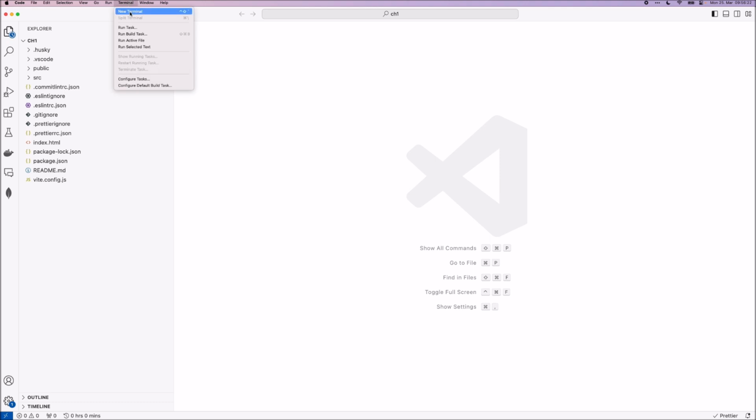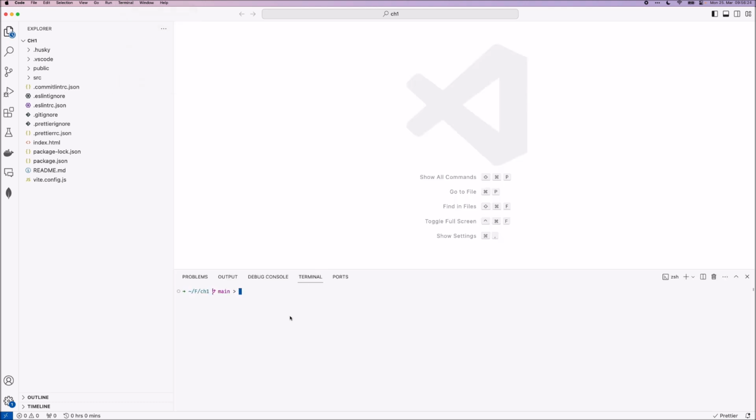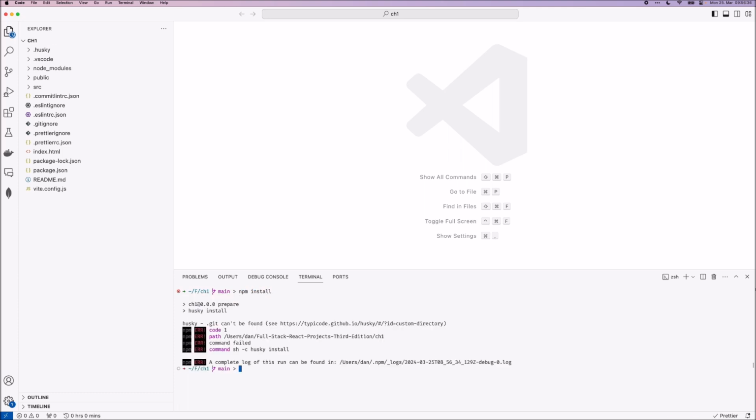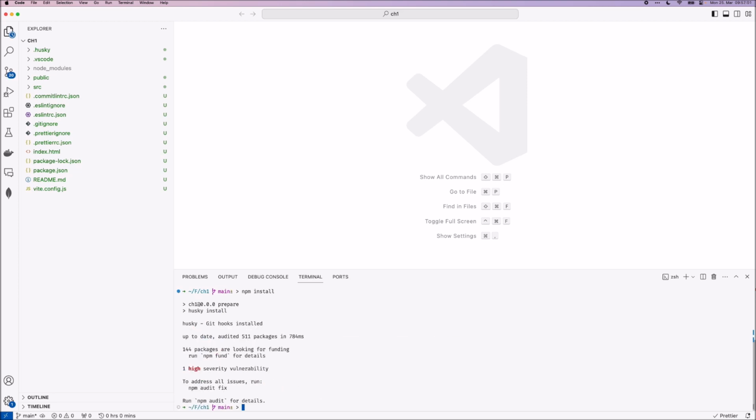First, open a new terminal. Now, inside the terminal, type npm install to install the project's dependencies. Now, as you can see, you might get this husky error that the .git folder can't be found. To solve this, simply type git init. Now we have successfully initialized the repository and husky can find it. Now we can run npm install again. And as you can see, it runs successfully.